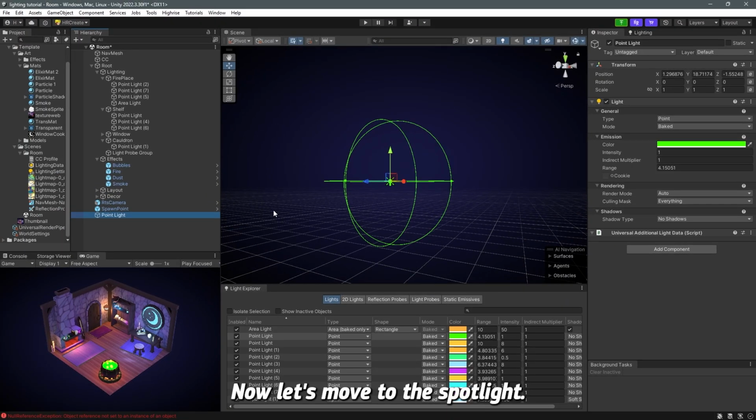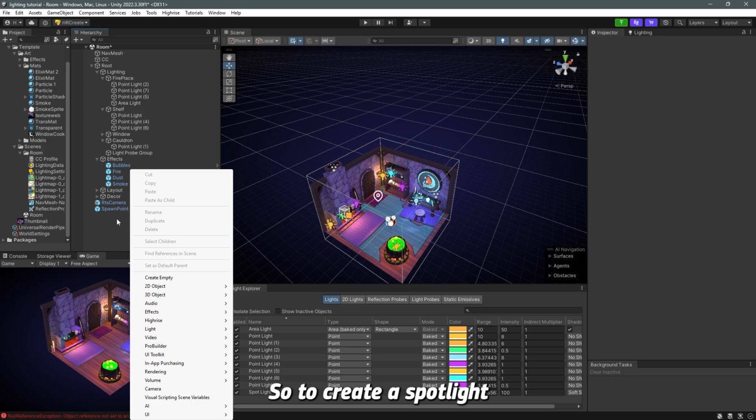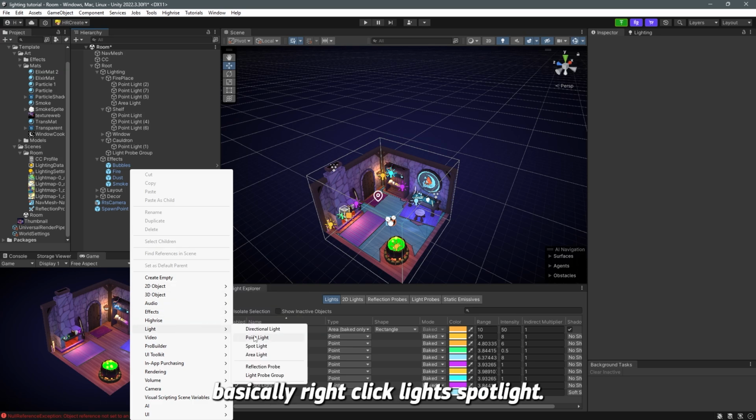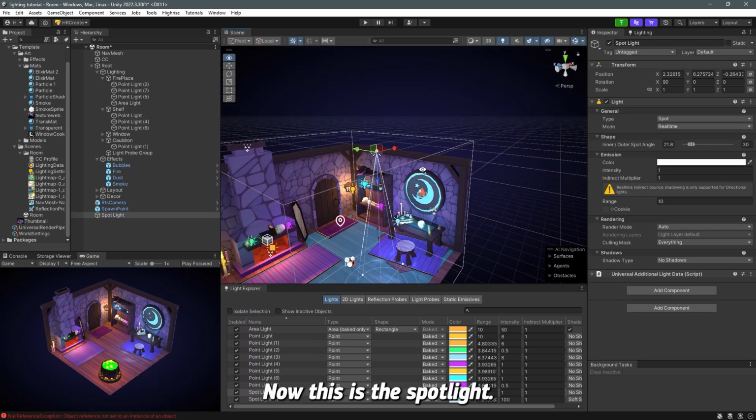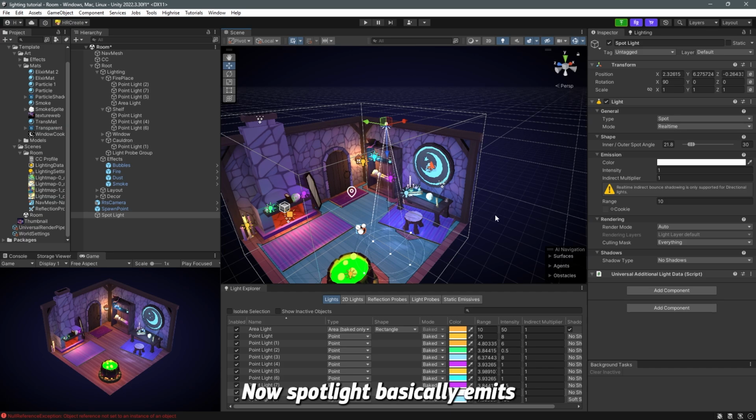Now let's move to the spotlight. To create a spotlight, basically right click, lights, spotlight. Now this is the spotlight. Spotlight basically emits lights in a cone shape from a specific point, similar to a flashlight or a stage spotlight. This is basically used to focus light on specific areas, which creates dynamic lighting effects.